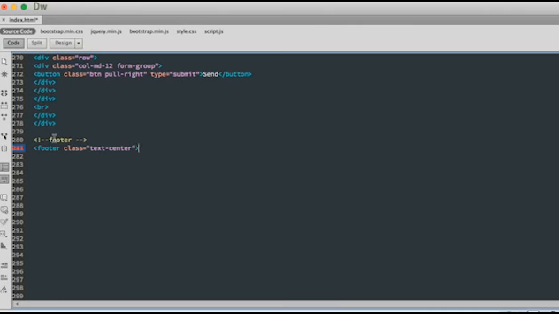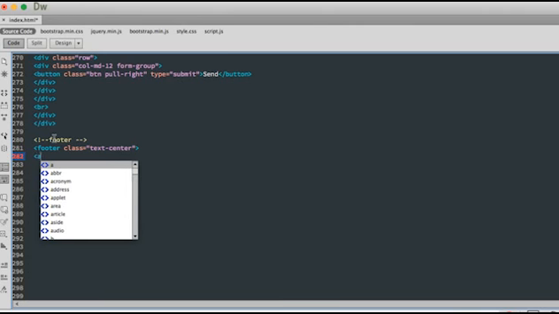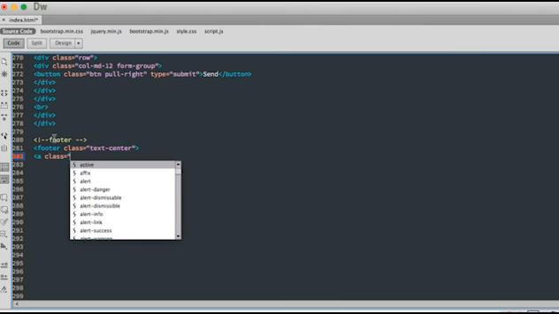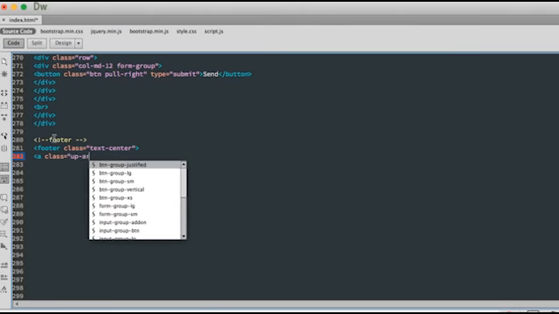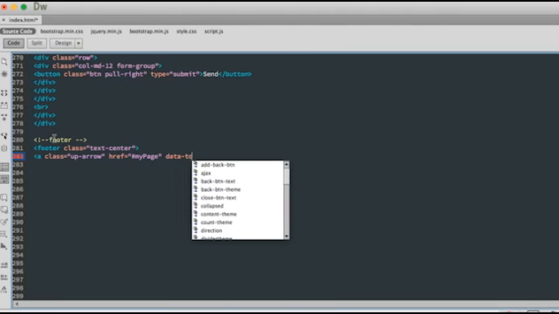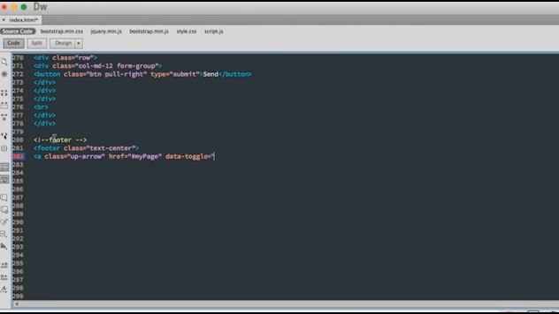So I'm gonna create the footer, and class, and then I'm going to do the up arrow, that way whenever they click on that little up arrow, it's going to take them to the home page. So it's going to be my page, data-toggle tooltip, and title.